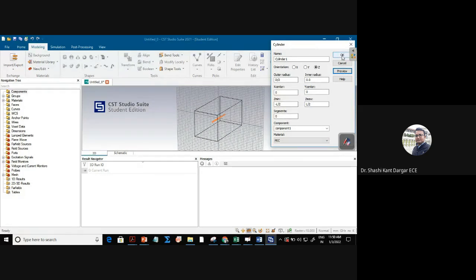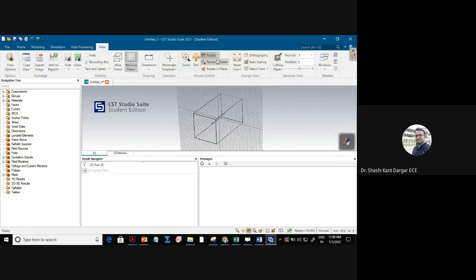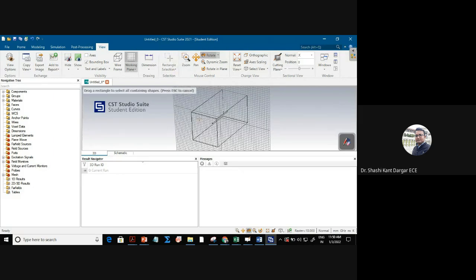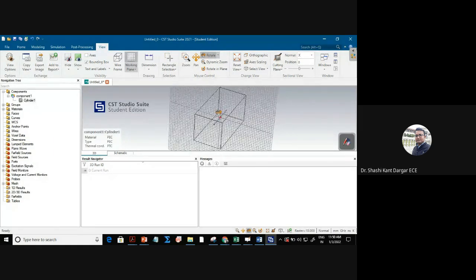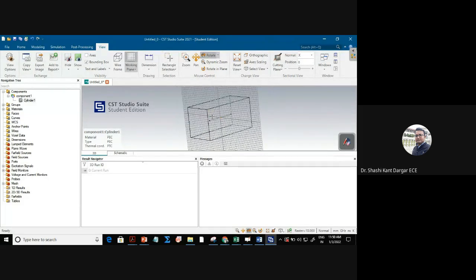Let me press it. Okay. So can you see here? There is a dipole made here. You can go to the view and you can reset view first, and then you can rectangular zoom for this. And you see there's a rectangular portion came. Stop rotating. Zoom.